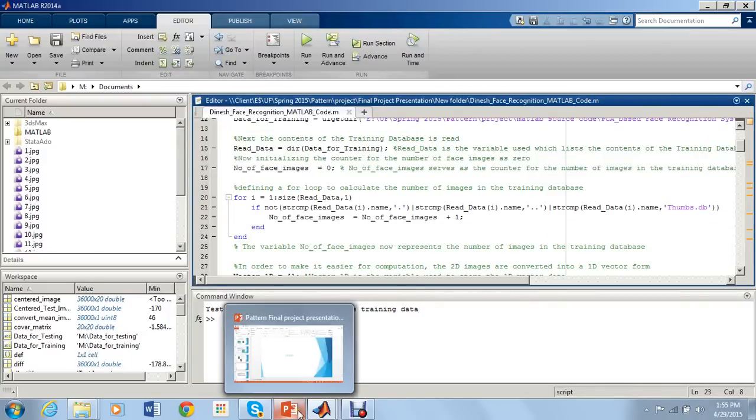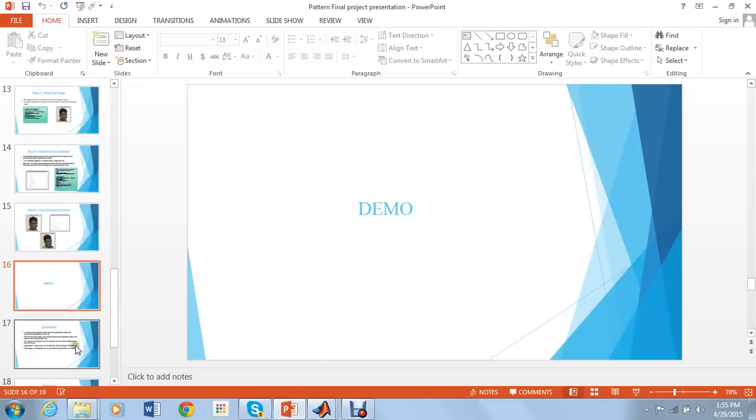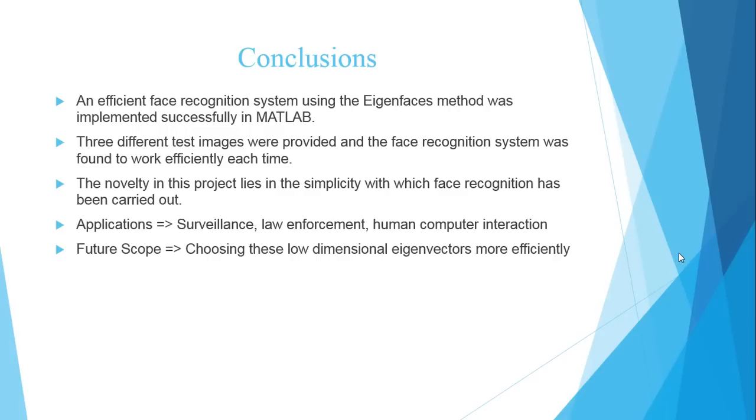So going back to the presentation, finally I would like to conclude by saying that an efficient face recognition system using the Eigenfaces method was implemented successfully in MATLAB. Three different test images were provided, and the face recognition system was found to work very efficiently every single time. Even though the Eigenfaces method has been around for a really long time, the novelty of this project lies in the simplicity with which face recognition has been carried out.